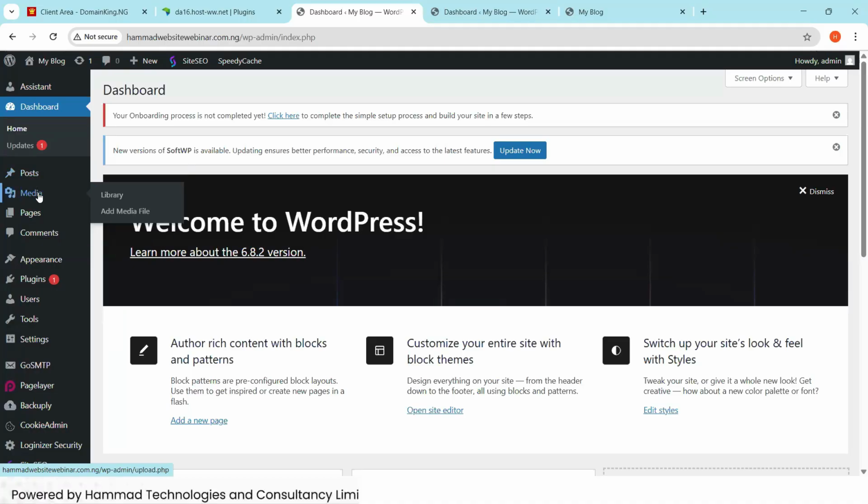Secondly, we have media. Under this media, there is library and there is add media file. The library is your storage. This is all the media you uploaded. Now we did not upload anything. If we want to add anything on the website, maybe some pictures, some logos, or other things, this is how we add them. We click on add media files, we add whatever we want to add. Then if we want to see it, we come here to library. This is where we are going to see all the media files that we have.